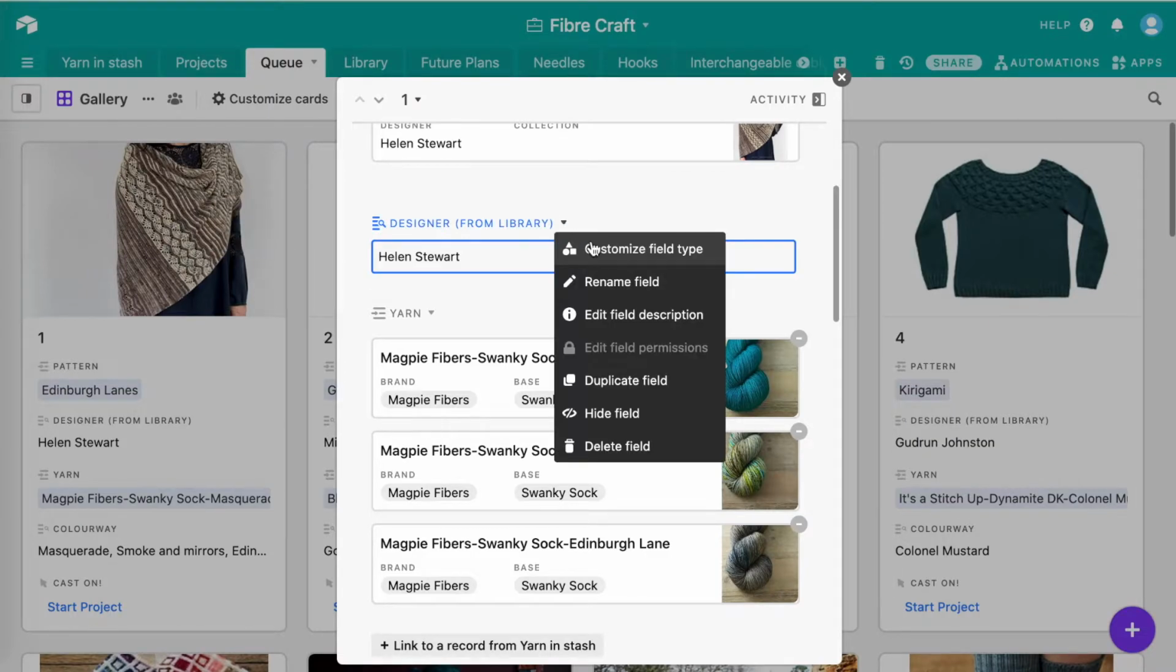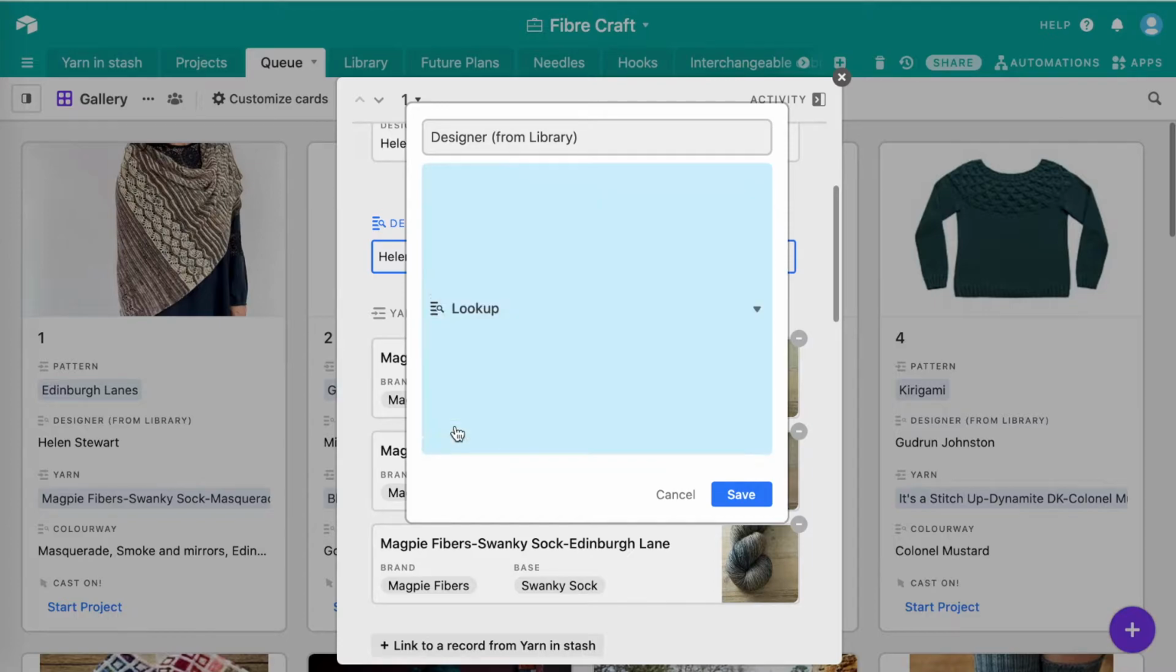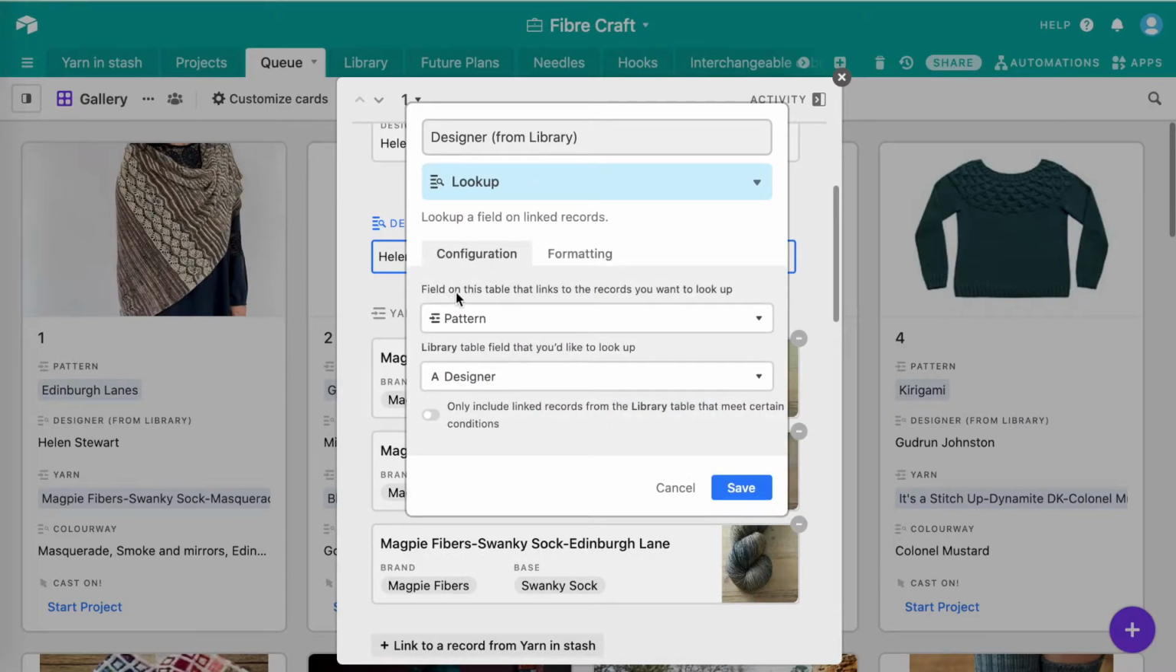And then this is a lookup field, so the field type is lookup, and in the configuration, it's going to look at what you've put in the pattern field on this table, and it's going to pull through the data from the corresponding designer field that belongs to that pattern from the library table.